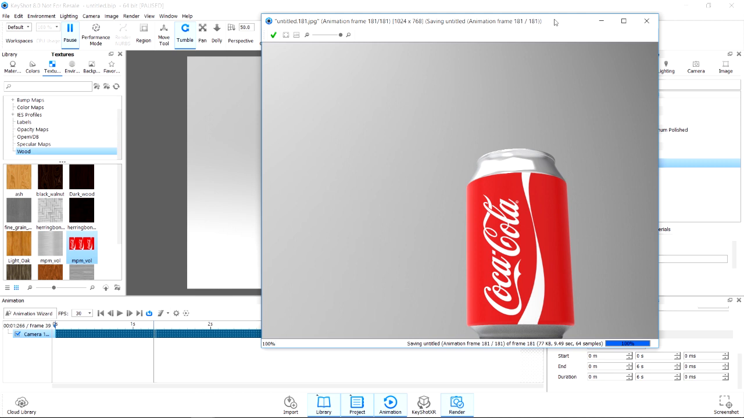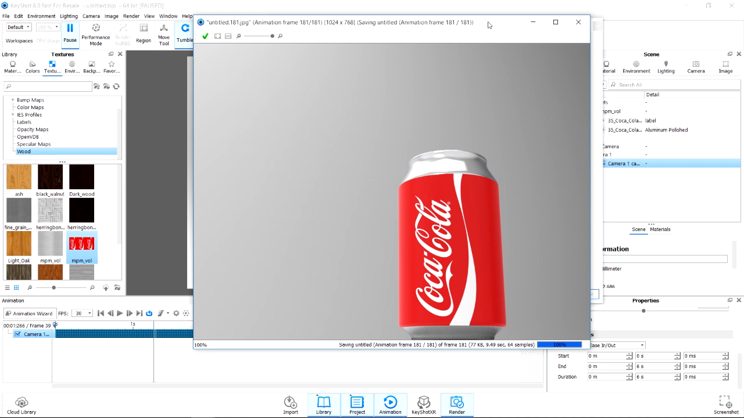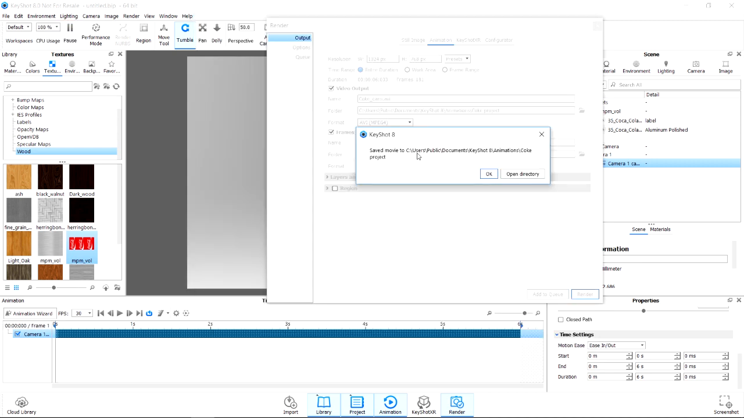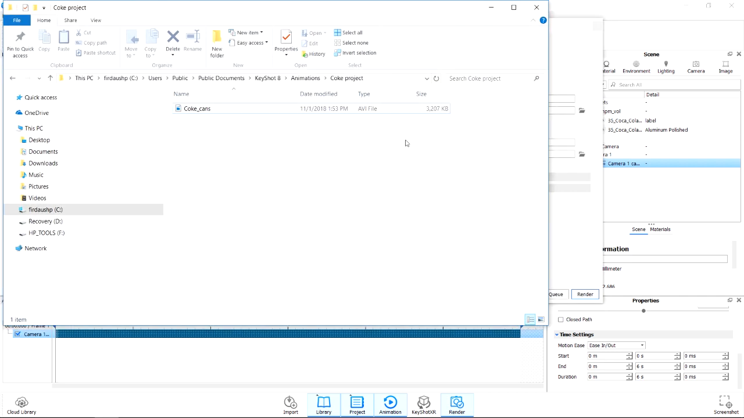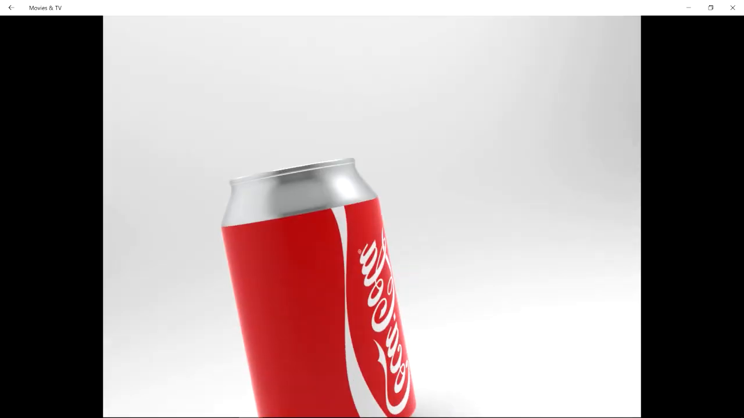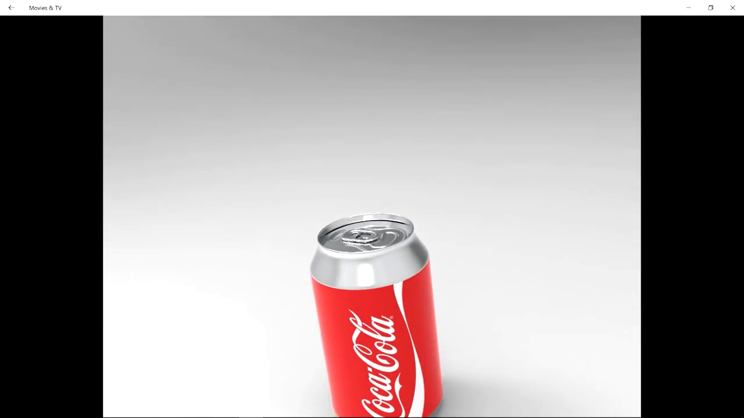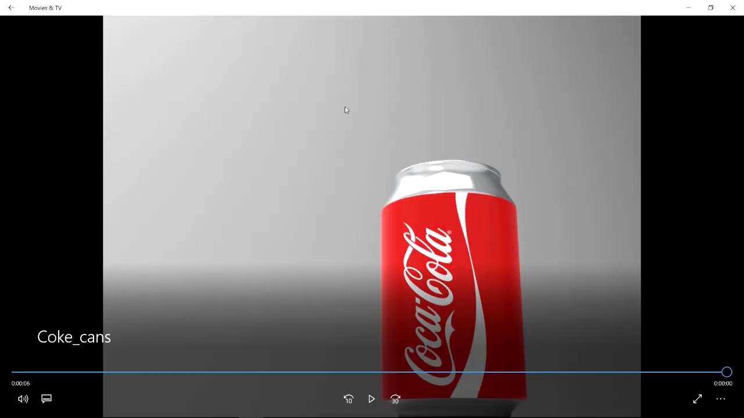So let's see how the output is. After exiting the rendering part, this will pop up and it shows that the video that you have rendered has been saved to the directory that you have set. So click open directory. This is the video that you have created. So this is how it will look like.